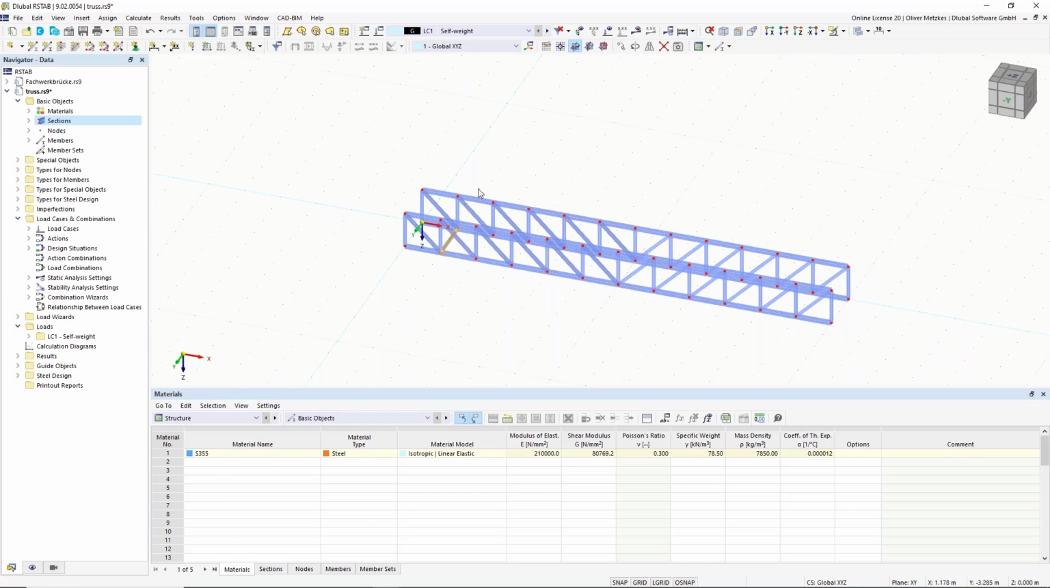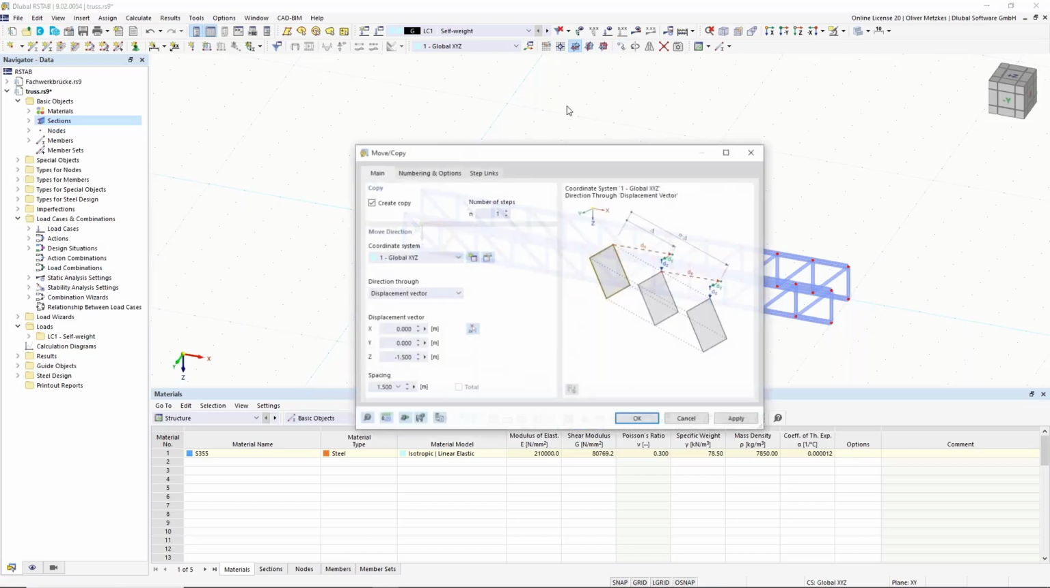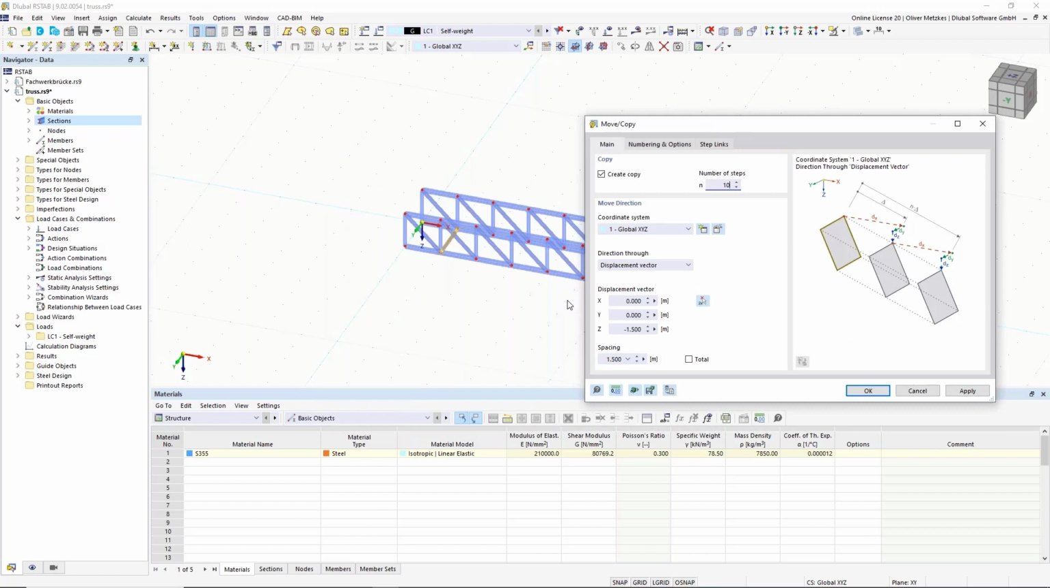11 cross beams, and I can use again the copy function for that. But now saying that I don't want to have one step, but I want to have 10 steps. 10, sorry. And for the displacement vector, I could also put it in directly. So in the X direction, it would be 1.5 meters. But another option would be to use this picking function to pick the distance and the displacement vector directly from the model. I will show that.